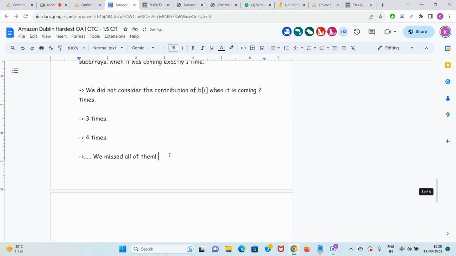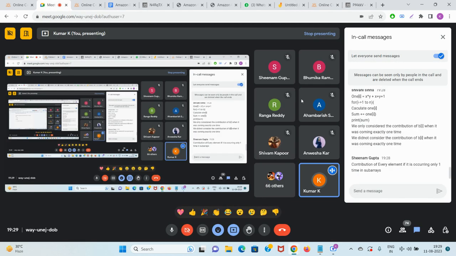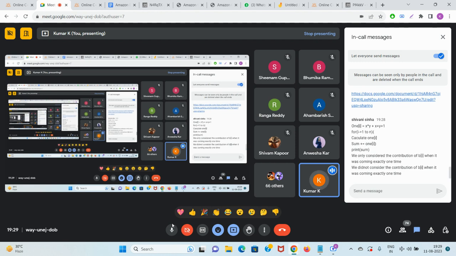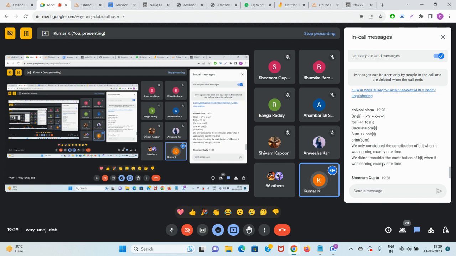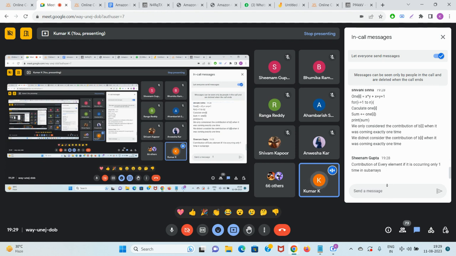Guys, everyone open the document. Yeah, good. See, Shivani is the best student. 1 of I is x into y plus x plus y plus 1. From I to 1, calculate 1 of I. We only considered the contribution of b of I when it was coming exactly one time. We did not consider the other cases. See, so now we will organically reach the solution.